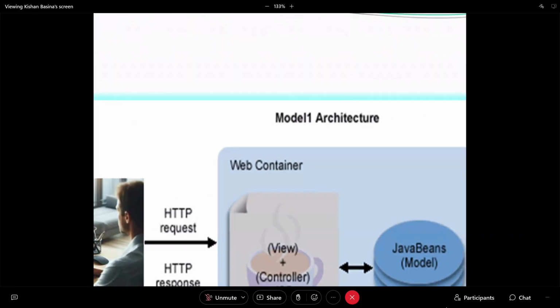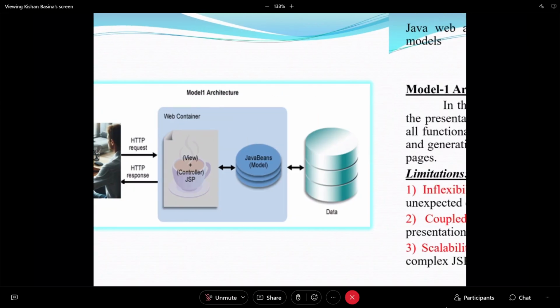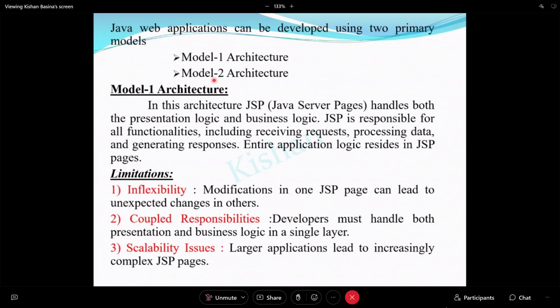How many models are there basically? Two models are there: Model 1 and Model 2. Model 1 means in this architecture, JSP handles both presentation logic and business logic. It is responsible for all the functionalities, including request, processing the data, generating responses, view pages, everything.